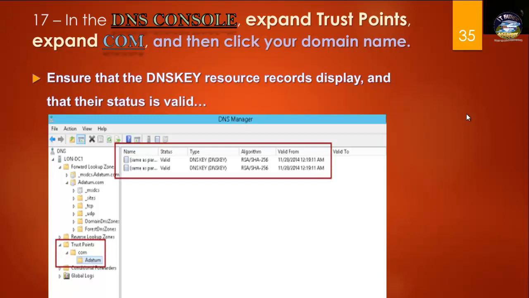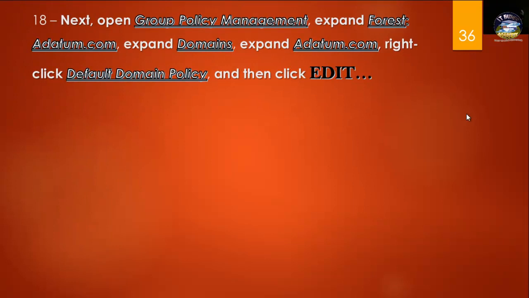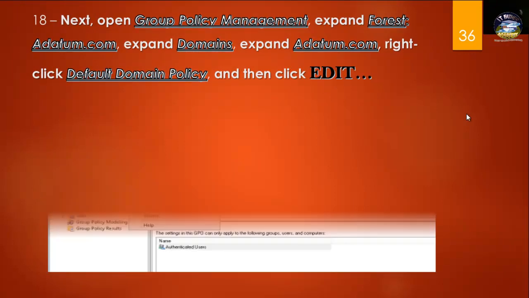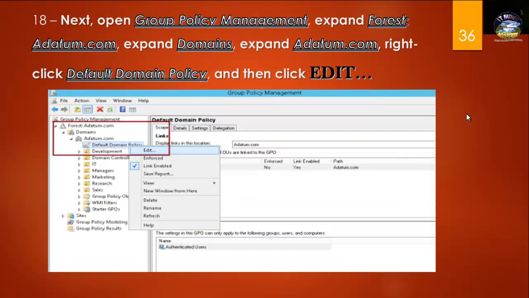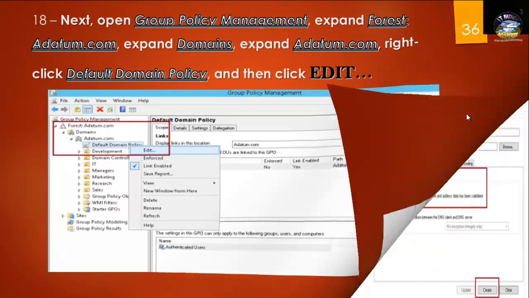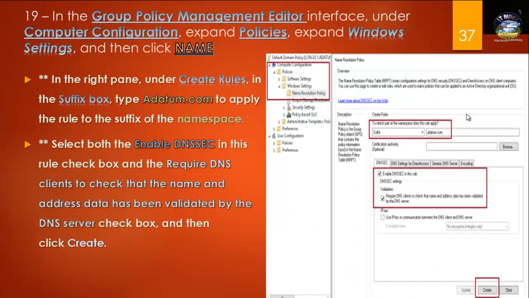Okay, next, open group policy management, expand forest, then expand domains, expand the domain name here. Right click default domain policy and then click edit. In the group policy management editor interface, under computer configuration, expand policies, expand windows settings, and then click name.